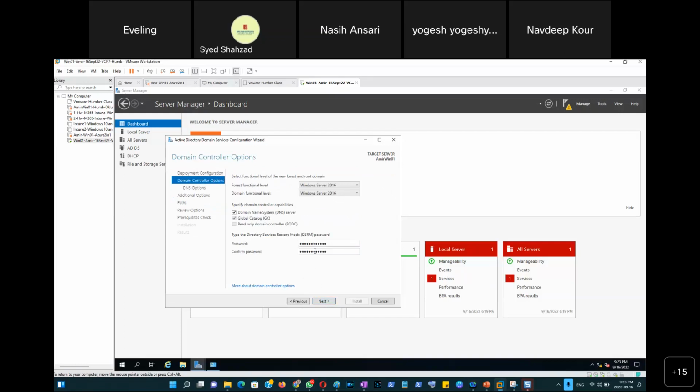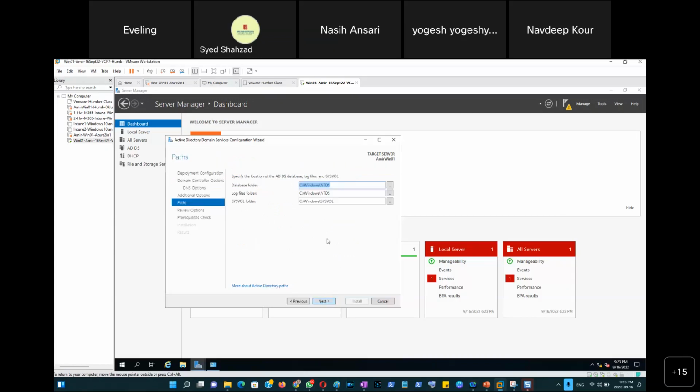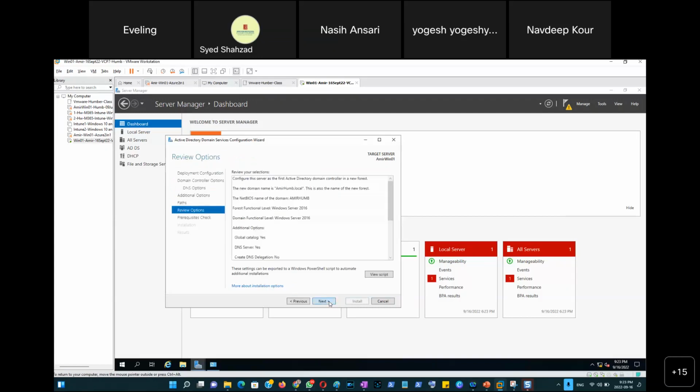Next, you have to put the password here 2 times. Next, nothing to do on the DNS options page. Next, nothing to do on the additional options page. Next. Yep, no change here on the paths page. Next.